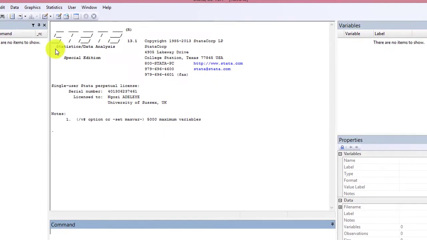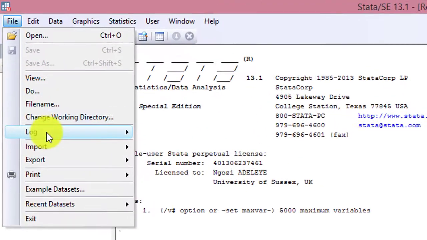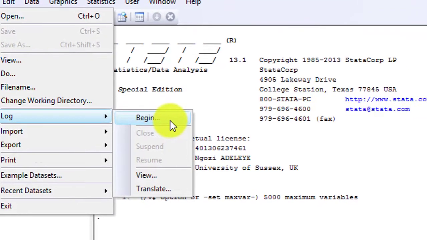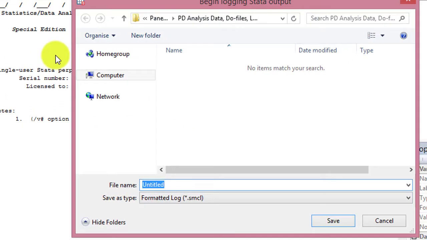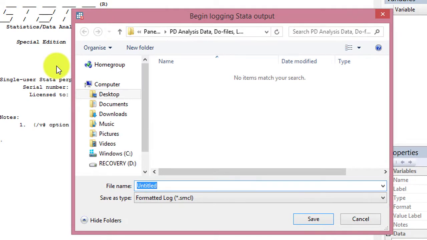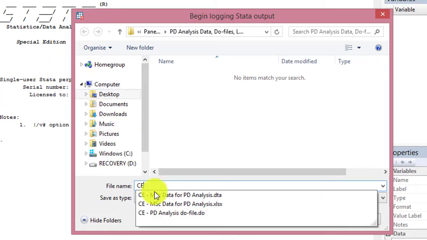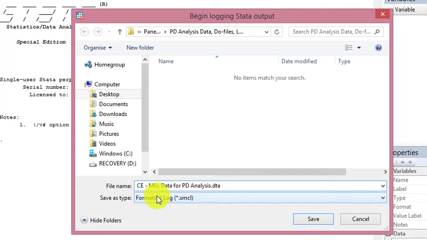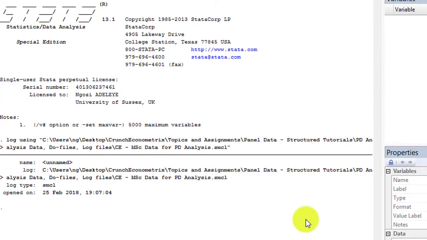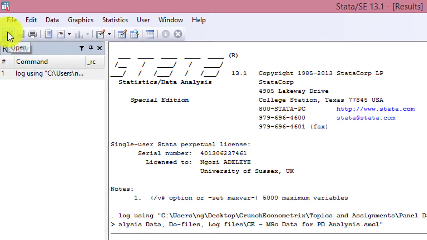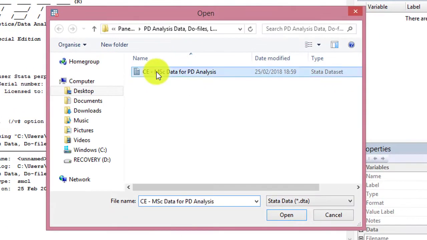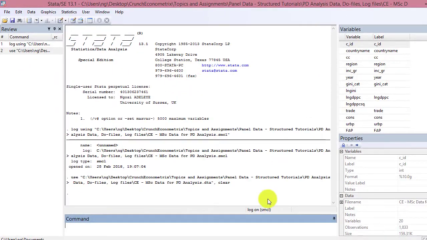Stata is already launched, so the first thing to do is to have your log file opened. Go to File, click on Log, Begin. The log file keeps a track of everything that you are going to do. You can easily go back and repeat your analysis on a different project. So it's always good to save it again. I'll save it as CE MSC data, the same name with my data file. So I click Save. Afterwards, I pull up my data, double click on it, and then my data is already stored in my Stata domain.